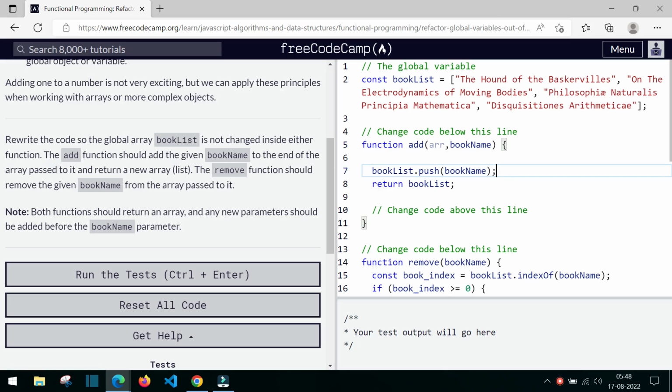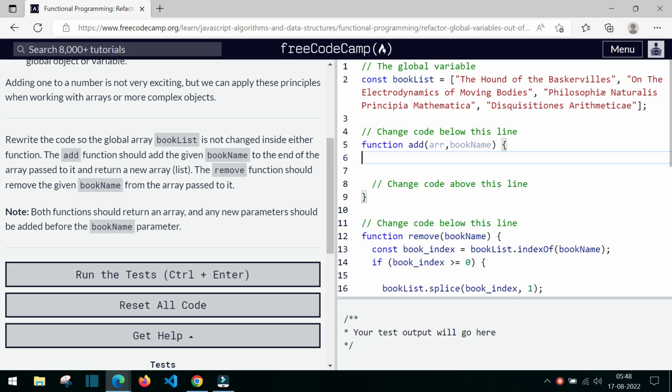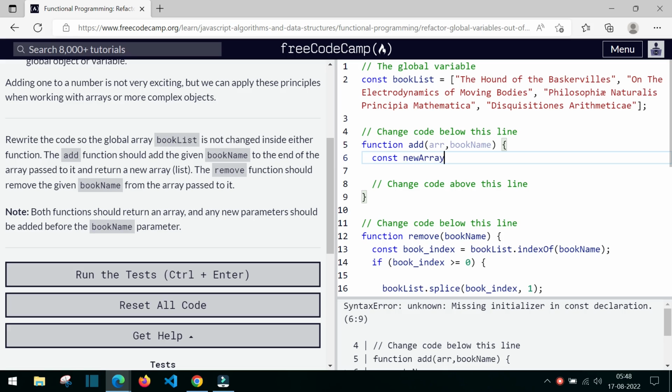So let us complete this now. So we should not make any changes directly to the book list variable, the book list array. So what we are going to do is remove this whole thing and create a new array. So create a new array using const new array, okay.